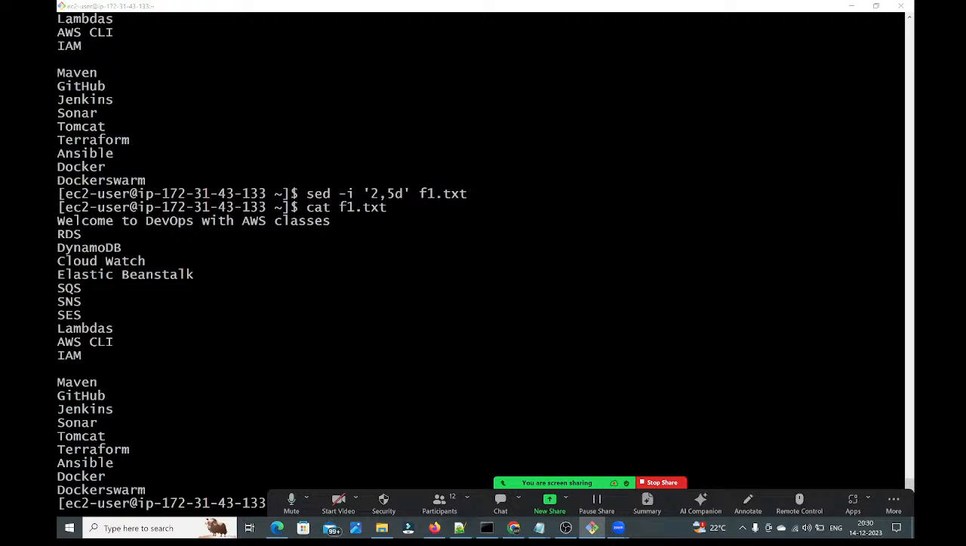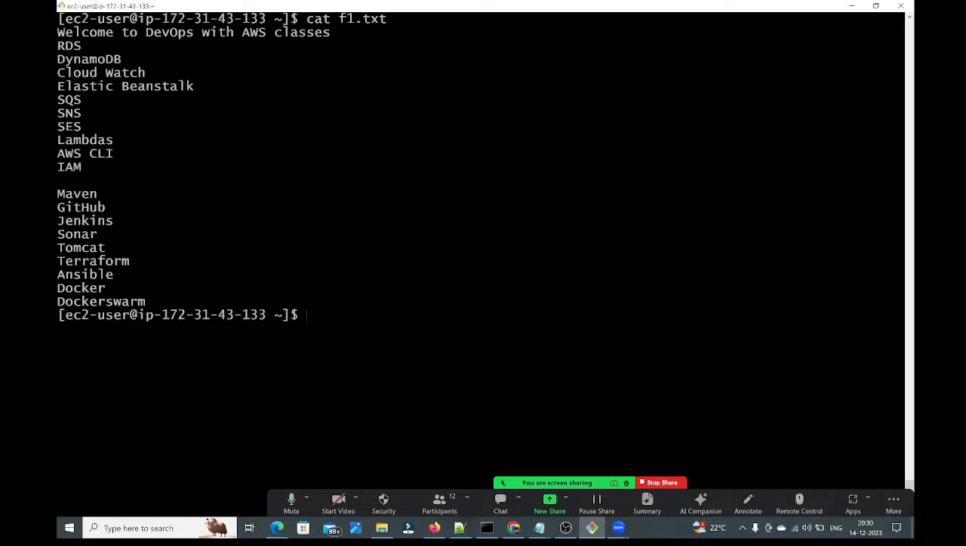Okay, now I want to delete particular 3 lines. Then what I need to do? See guys, if you use cat f1.txt, these are the lines that are there. Very good. So now, second line is RDS, fourth line is CloudWatch, sixth line is SQS. RDS, CloudWatch, SQS. These 3 I need to delete. Very good.